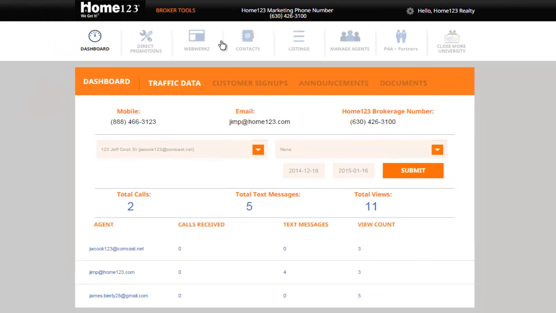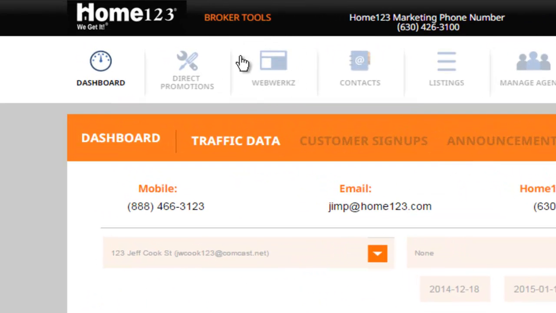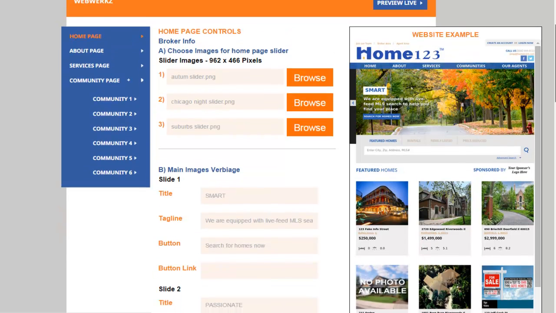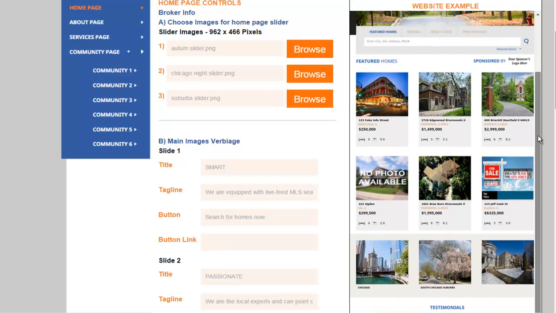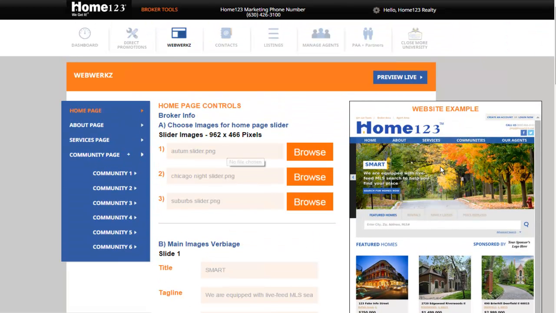Now just to make sure, it should say broker tools at the top, and then hello and your brokerage's name at the top right. Now to go to Webwerkz, just click on the Webwerkz tab at the top, and it will bring you straight to your home page controls. Now on the right, it'll actually have a live preview of your actual website, of your brokerage website. So you'll be able to see all your featured listings, sliders, testimonials, etc.